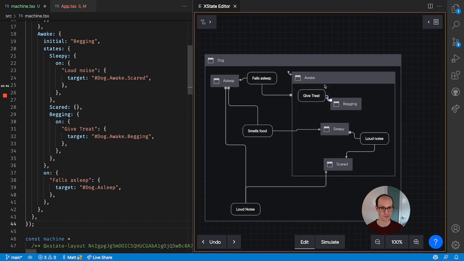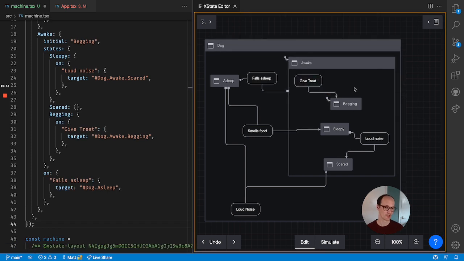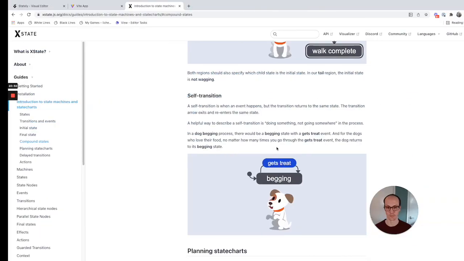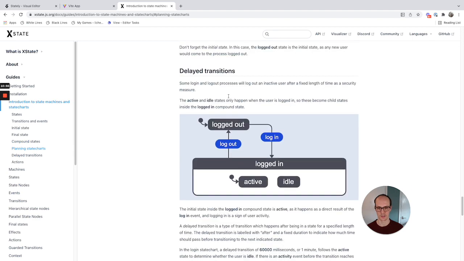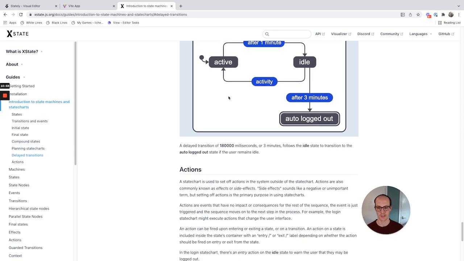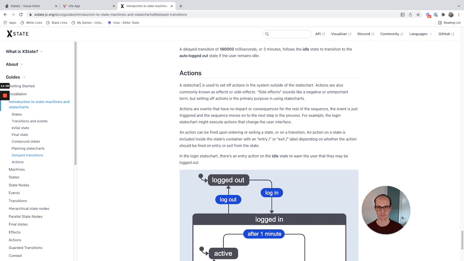Doesn't matter what happens. So self transitions, you might think, what's the point of that? Because if I click give treat, it's not going to do anything. Well, they'll become useful later, and we will dive into why they're useful. So yeah, let's see. Planning state chart for a logging machine, delay transitions. We might get to these later. Yeah, here's a good one. Actions. So actions, this will contextualize what makes a self-transition useful.